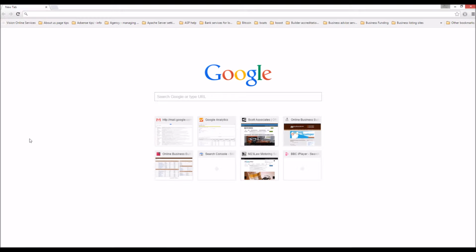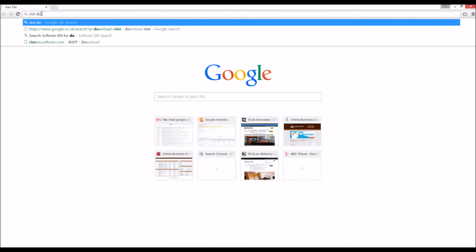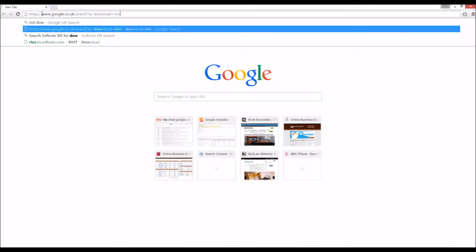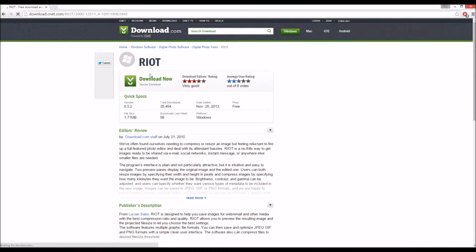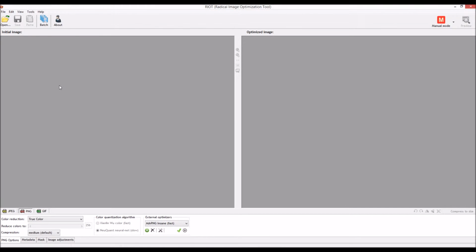So this is how I do it. We go RIOT, download. Convenient. Once we've done that, we can see plenty of results. Just go to the one that you use the most. Anyway, just go through to the page, download and install the program just like you would any other program. I'm not going to take up your time with that. Once we've downloaded it and installed it, you can open up the program and this is what you get.